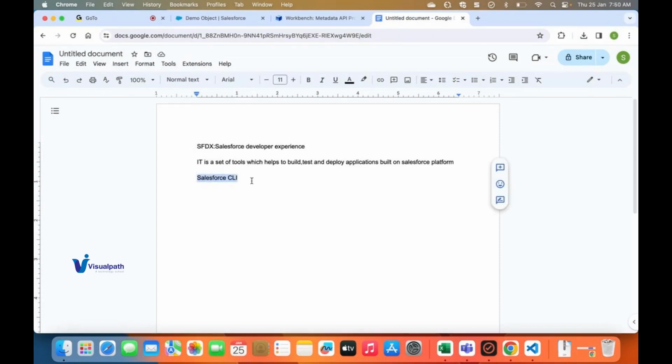Now, in order to work with SFDX, one more thing is that Salesforce CLI is a command line tool, and in order to work with it, you should install Salesforce CLI on your machine. Without doing that, you won't be able to work with Salesforce CLI. So first, you should install Salesforce CLI on your machine. Post that, I will tell you the steps that need to be followed.